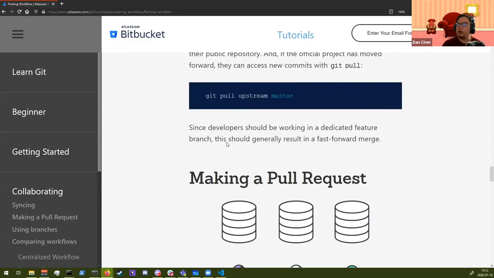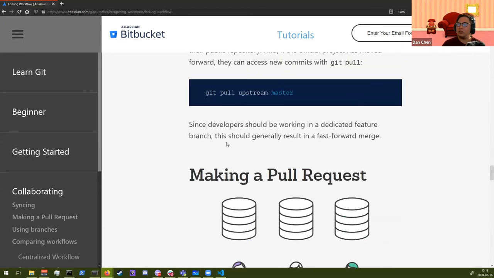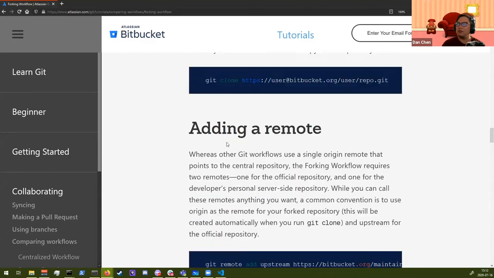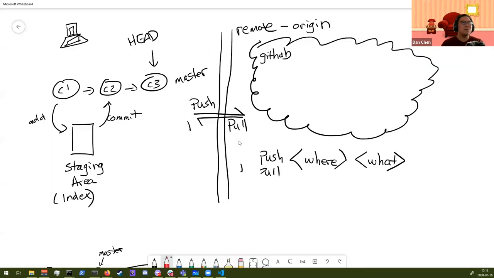Let me see if there's a picture here. I don't think there's a picture. Okay, there is no picture. It's all just text. Okay, we will make a picture.